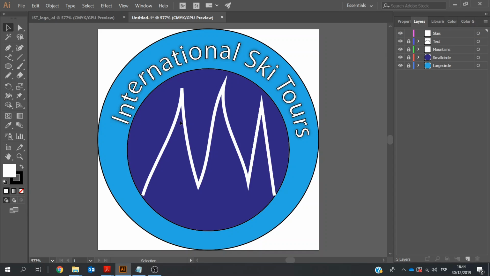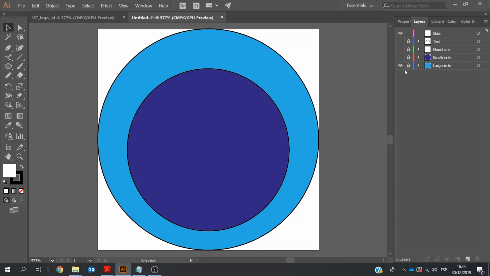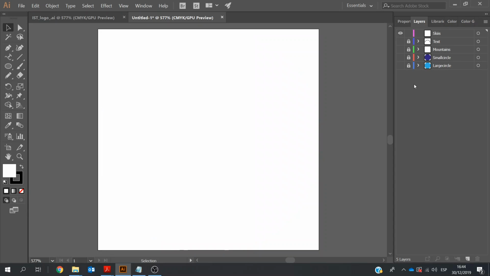Okay, I know working with the skis here is going to be a little bit difficult for me, so I'm actually going to hide these ones first of all. I'll work on my skis. So I'm on the skis layer here at the top. And how am I going to create the skis? I'm actually just going to create a rectangle.